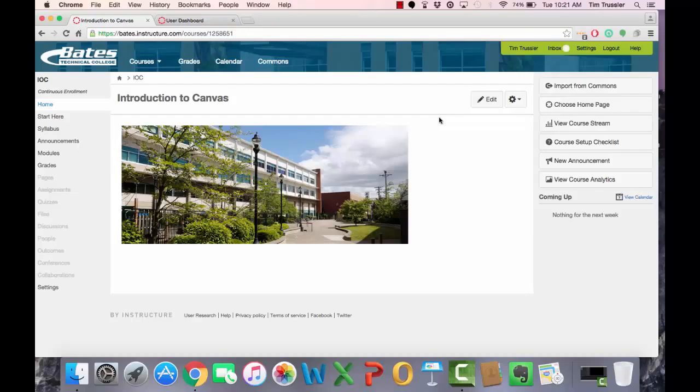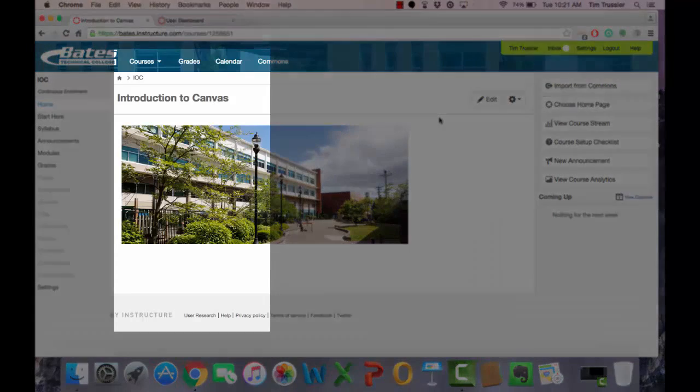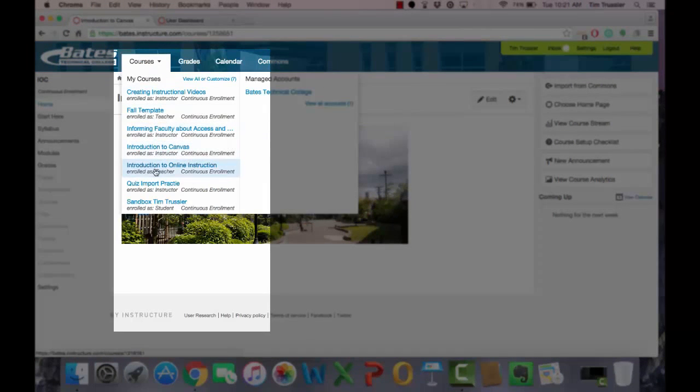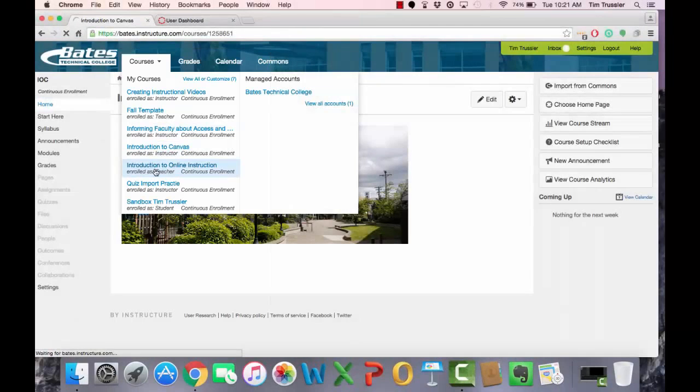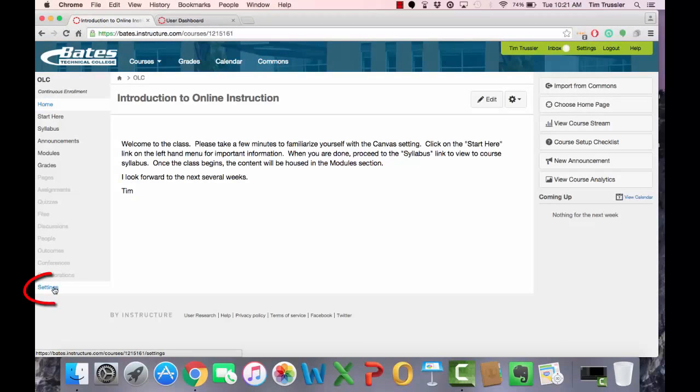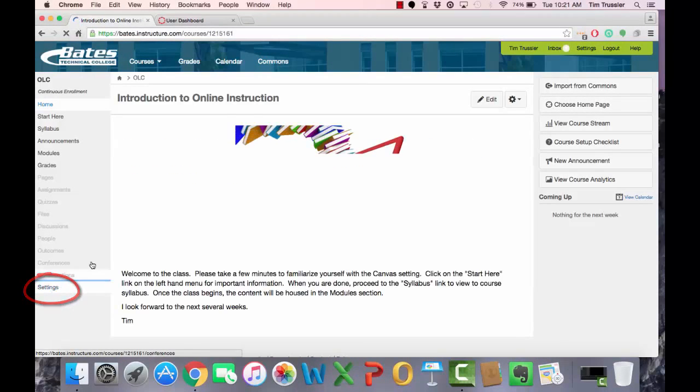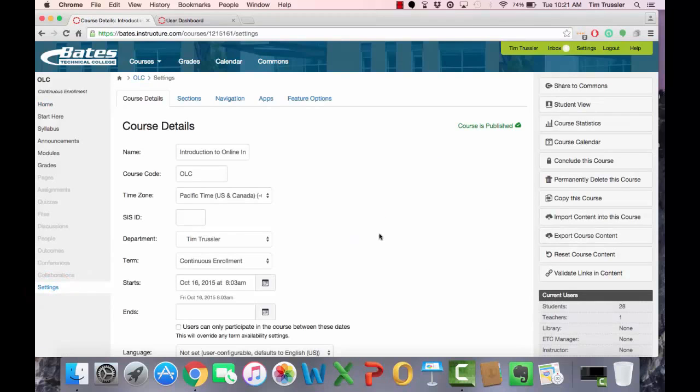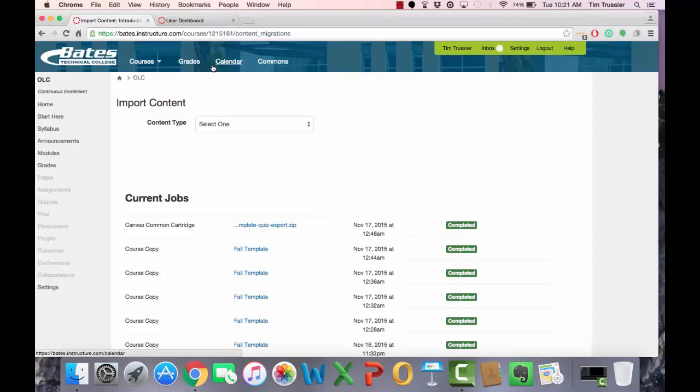Okay, so what we need to do is just get to the import content page. It's pretty simple. I'm going to actually do it in both interfaces because I'm not certain which one you'll be using. So in the old interface, you go into your course and click on Settings. And then on the right hand side, you click on this Import Content into this course button.